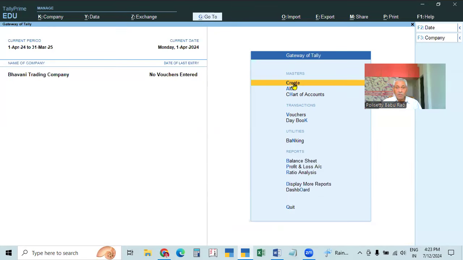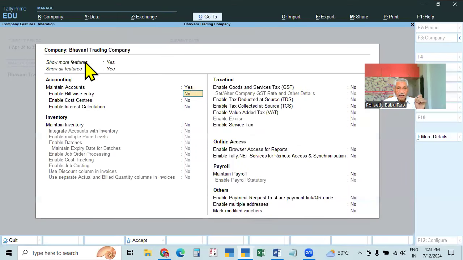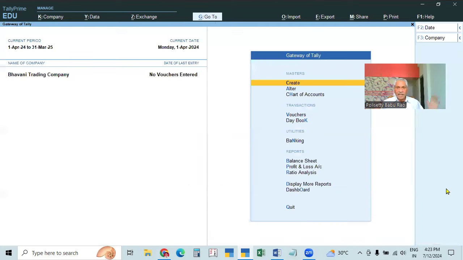But before that, when we are creating the company, we will go to F11 features. If it is an existing company, we have to click F11 and go to the F11 company features. Now we are learning only how to record simple transactions, called simple accounting transactions. For that, we require only maintain accounts. Inventory means goods not required, GST not required. So we enable maintain accounts, yes, and all the others we keep no. That means disable all the other features.